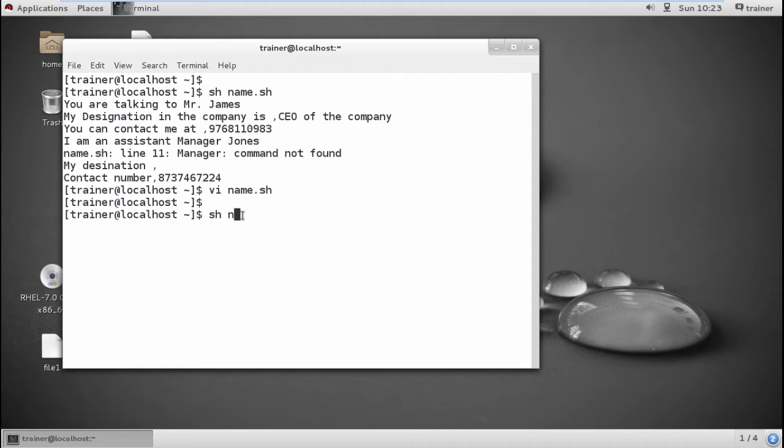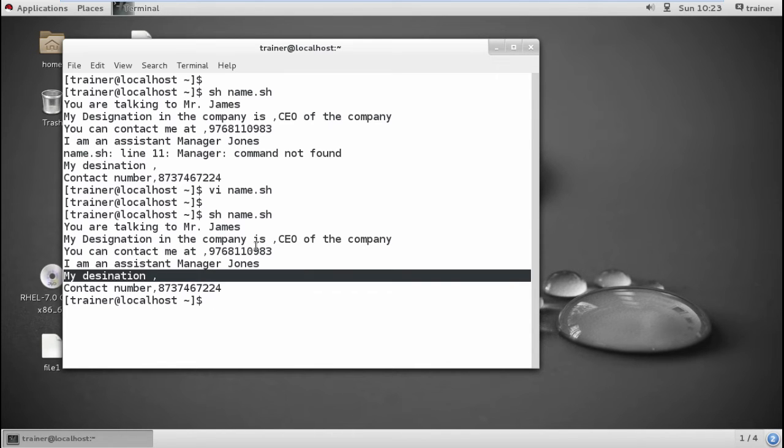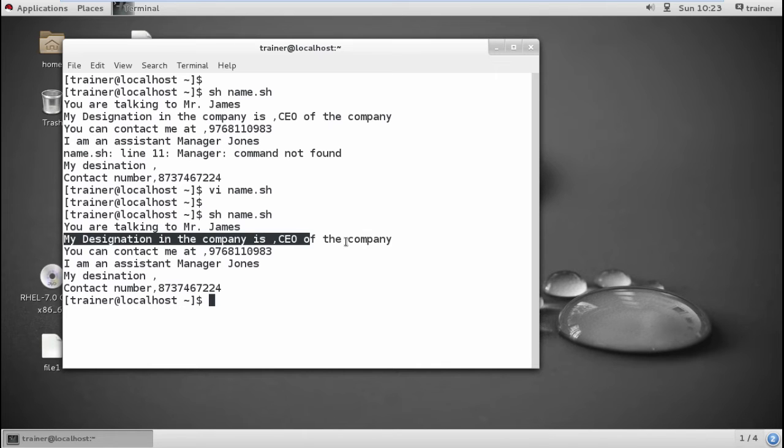Again, name.sh, correct? So it's showing you this, but again it is not showing you the company name, right? So this is the company name, or that is the CEO of the company. Here again we have some mistake, it's not displaying our designation. And most probably it also happens, like, if you give the same contact numbers now and the same variables, sometimes it might display you the wrong entries, correct?